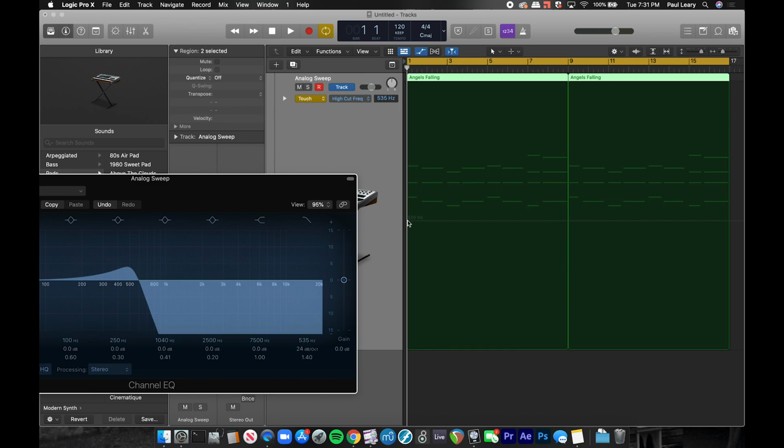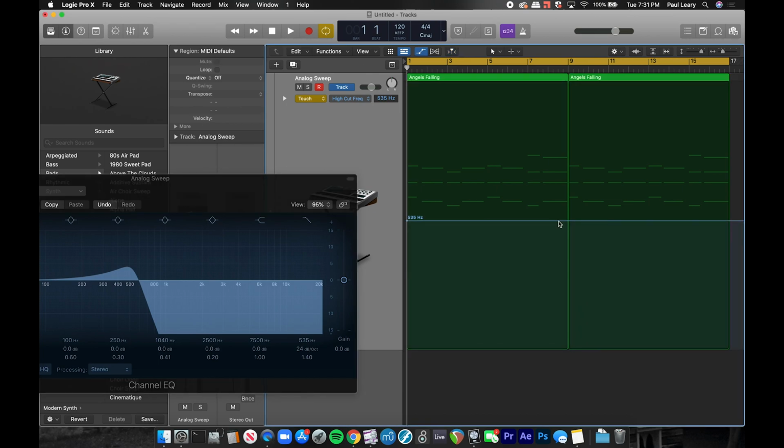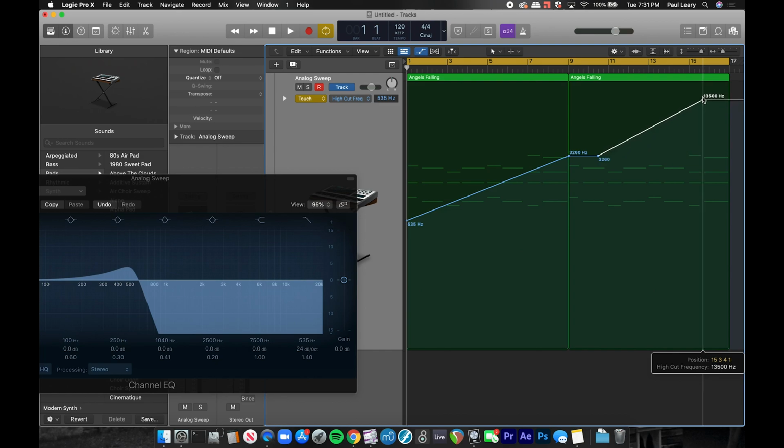So now I can start building in my little sweep here, okay? And the thing is, I may actually make a shelf and then do another sweep up to full volume. Let's see how this sounds.